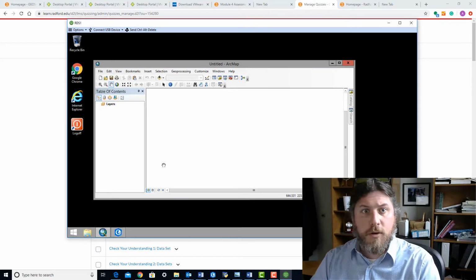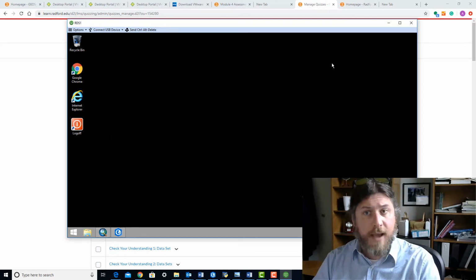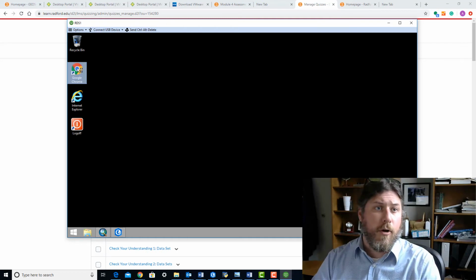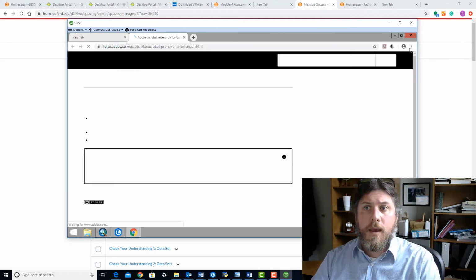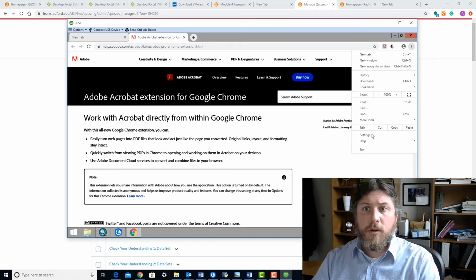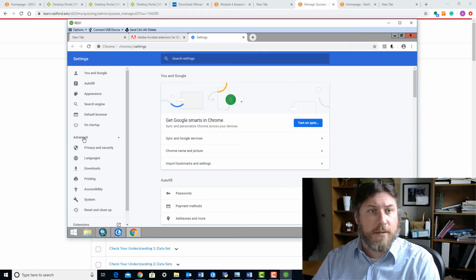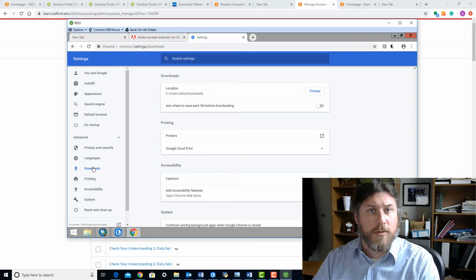All right, so now what we want to do is look at how to change where we download data to, because we want to download it to our H drive so we have access to it. So if we go into Chrome and we click on these three little buttons over here, we can go down to Settings.